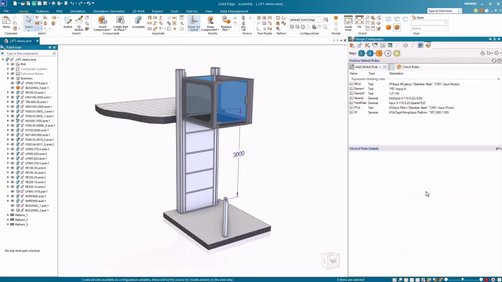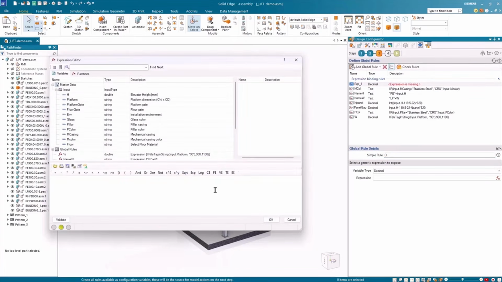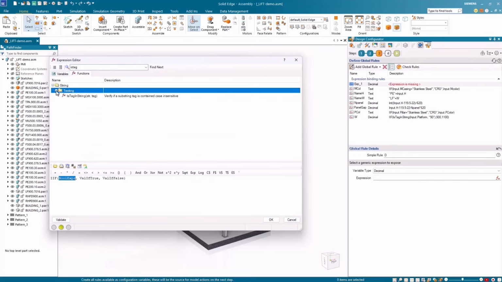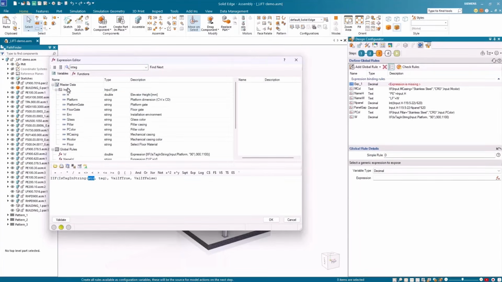So just to see this in action, for the elevator, we have so many different rules available. And these are all the type of rules that you can pick from. Again, from simple expression to truth tables and so on. And within these rules, of course, you can use hundreds of different functions that come with the product with the Solid Edge Design Configurator. And again, I am using an if statement here.